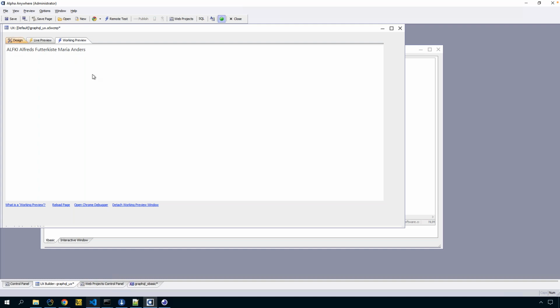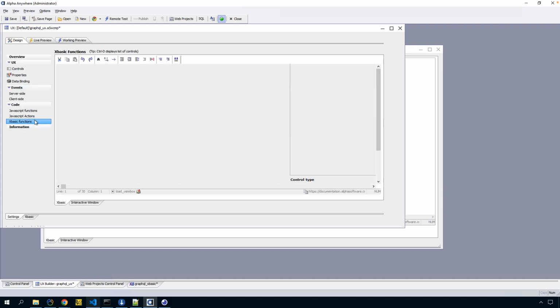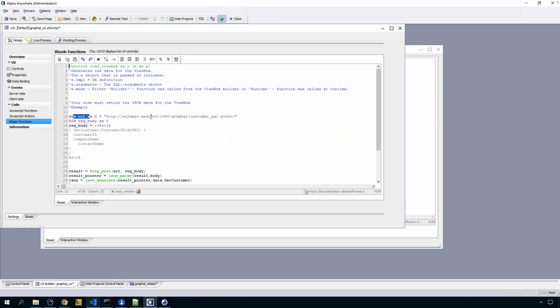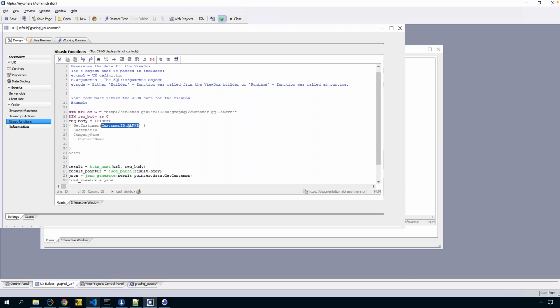Now, this is hard coded right now, meaning that if I go over and look at my XBasic function, you're going to see here's my URL, here's my body, but you'll notice in here I've hard coded Alfke. So it's hard coded that body. So every time I make this call, it's going to grab just Alfke there. So if you will bear with me, I'll show you how we can make that dynamic.